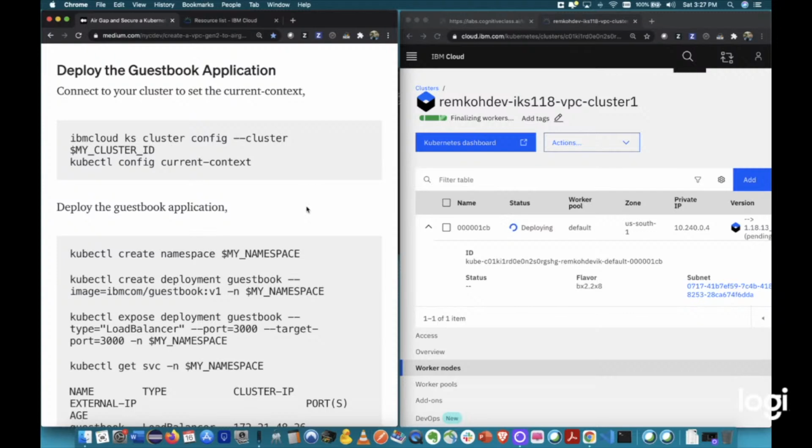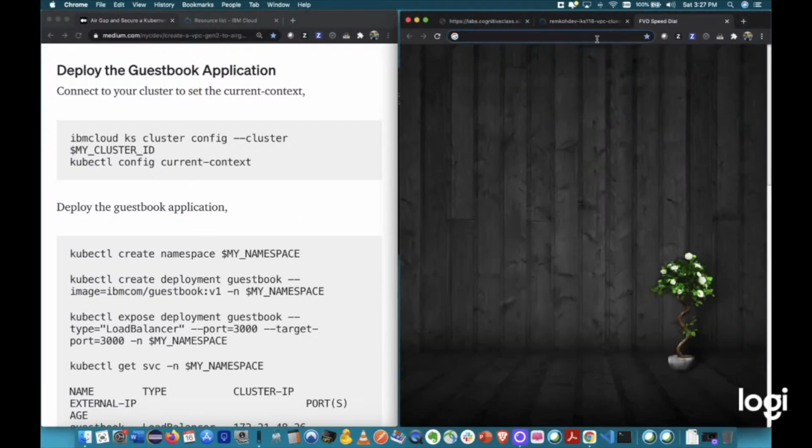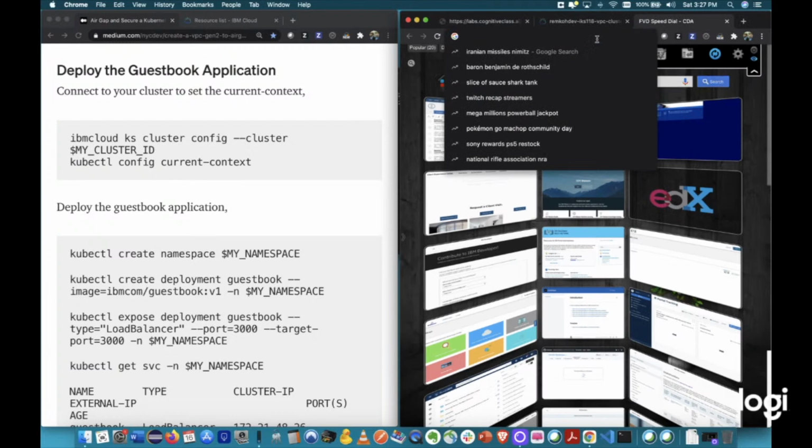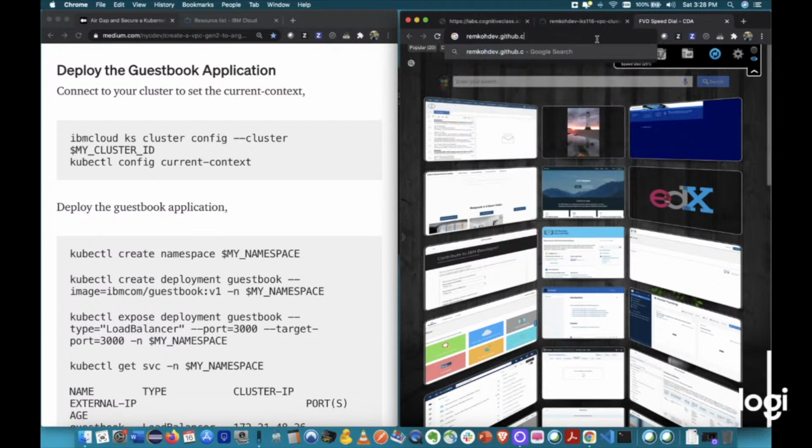And let's just wait. We waited so long already, so we might as well wait a little bit. One thing that I can point you to while we wait is this. If you go to my username, remkodev.github.io/Kubernetes-networking, and I will port this pretty soon to ibm.github.io/Kubernetes-networking, probably next week or so. But in the meantime, it's available through here.